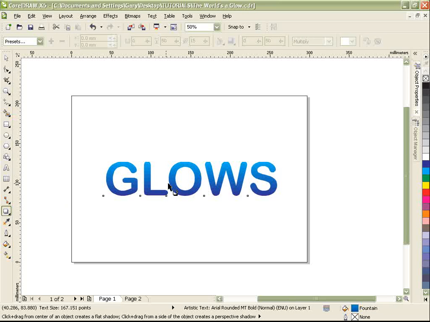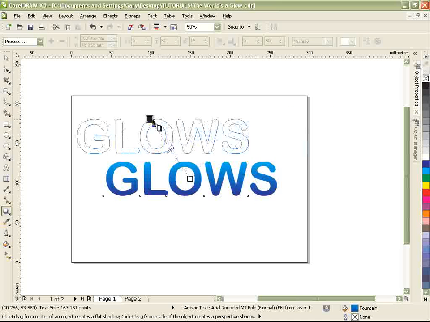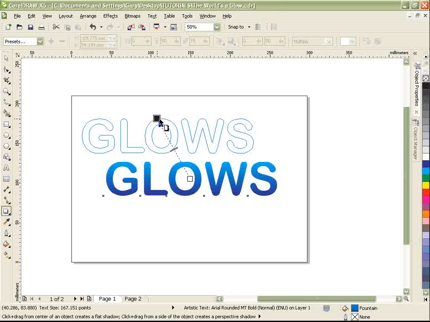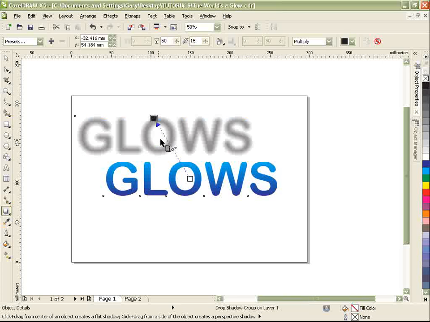So I'm going to click and drag, and I'm going to make sure I click and drag on a piece of text, not in the middle here or not here where there's nothing. It must be actually on a piece of text round about the middle. And as I drag, you'll see that I get the preview for the drop shadow. So if I were to let go, my drop shadow ends up there.